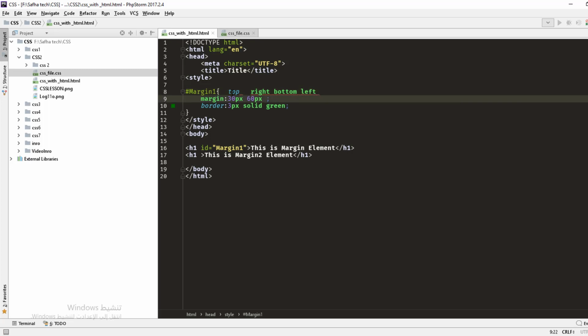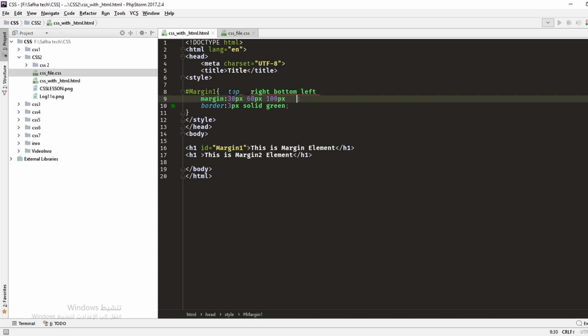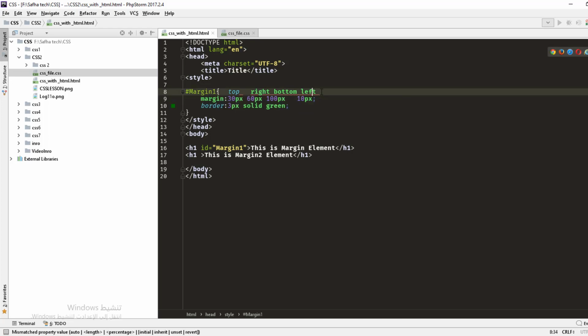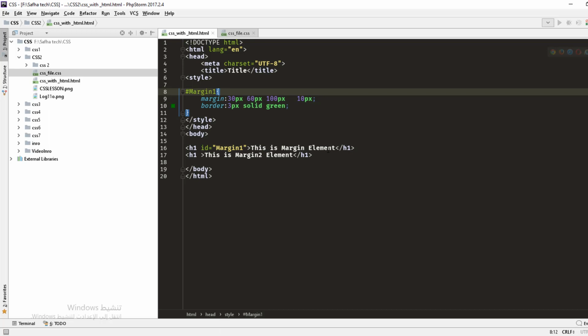Here I will write, for example, 100 for the bottom, and in the left we will say, for example, 10 pixel. So this is how we write it. First we write the top, then the right, then the bottom, then the left. So here's how we deal with the margin. Save it, refresh the page, and look how it looks.